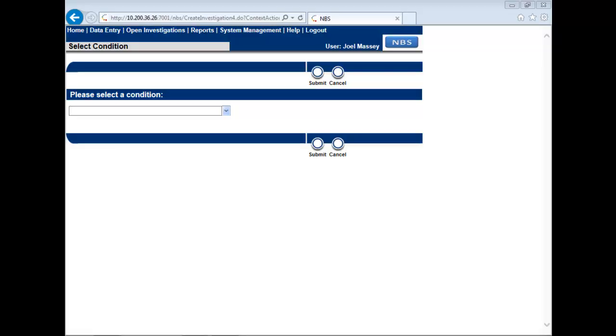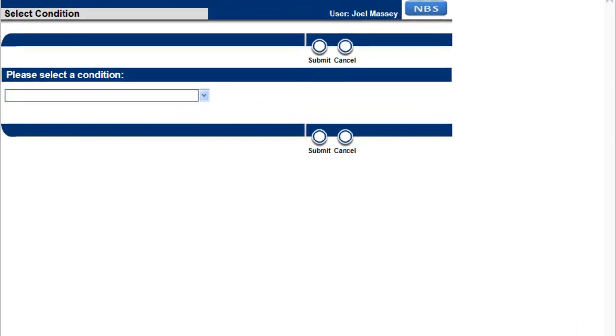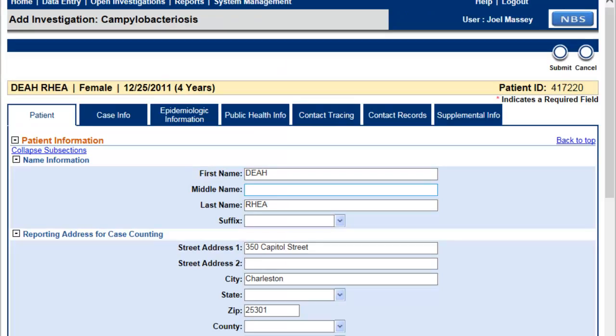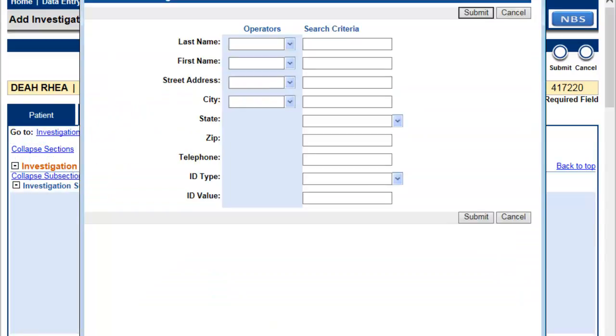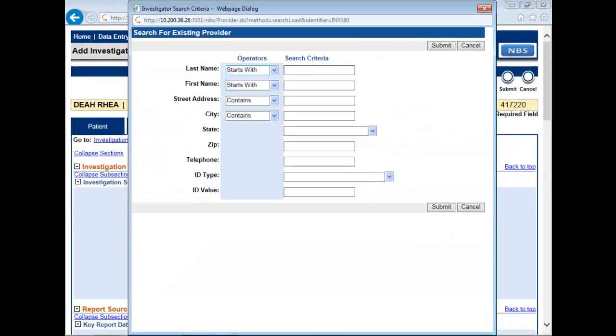After entering a lab report and clicking Submit and Create Investigation, there's a short pause, then the Select Condition screen appears. Begin typing the condition Campy in the drop-down box, select the correct one, and click the Submit button. Click on the Case Info tab. Under the investigation information, search for your name and select it.